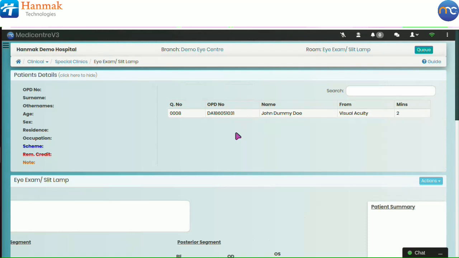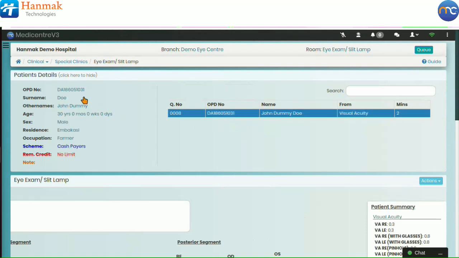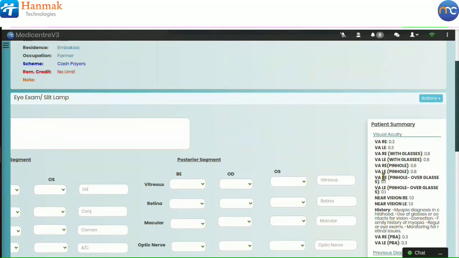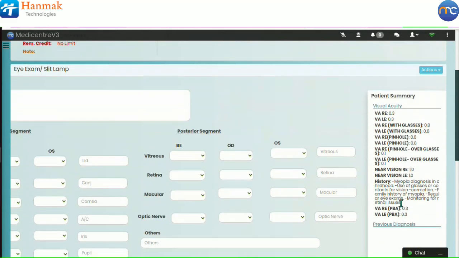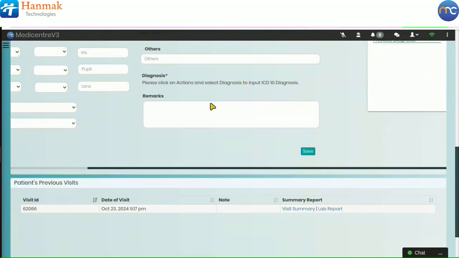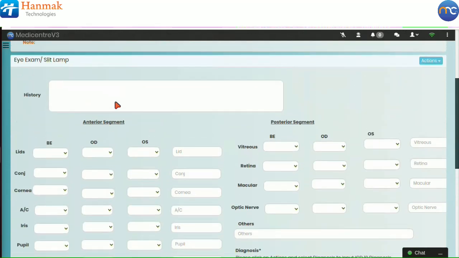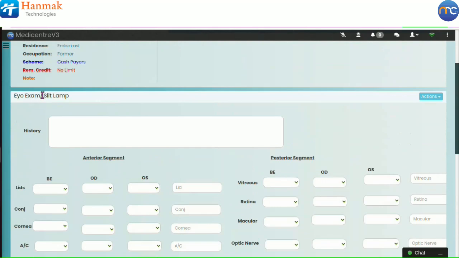To select a patient, click on their name once, and the patient's demographics will be displayed in the Patient Details section. The data captured at the visual acuity point will be displayed at the patient summary card for your reference. In the eye exam slit lamp panel, fill in the fields according to your configuration to ensure accurate data capture.